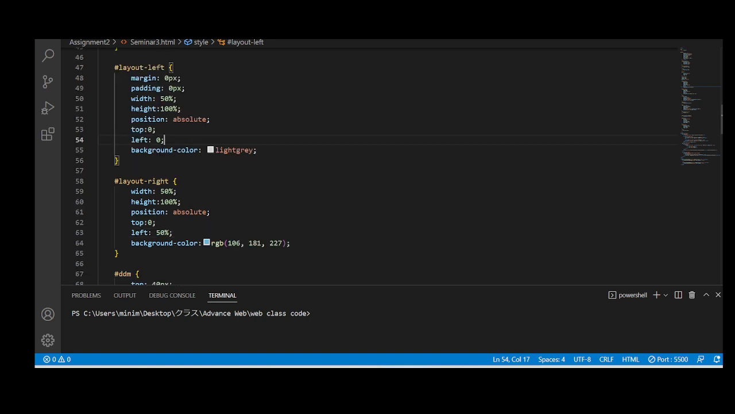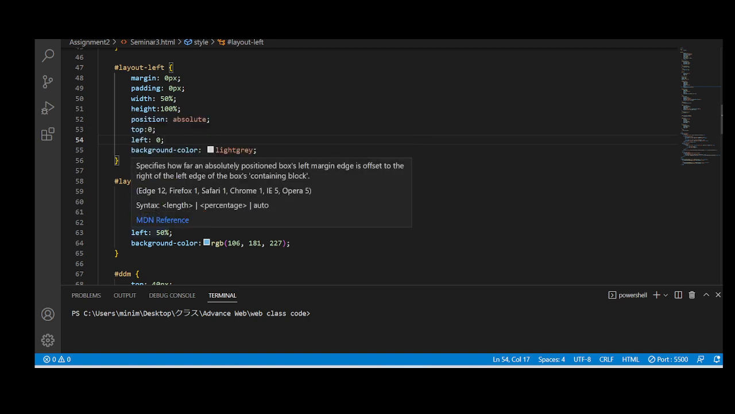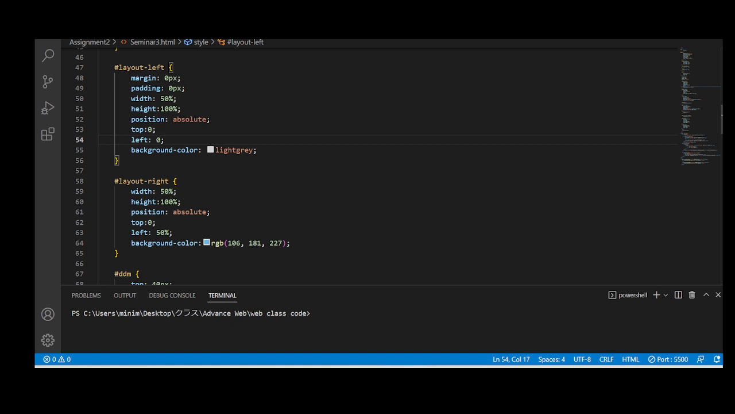And the right side is taking the width of 50% again, with position absolute. This time it's taking 50% because it wants to be placed in the right half of the space.